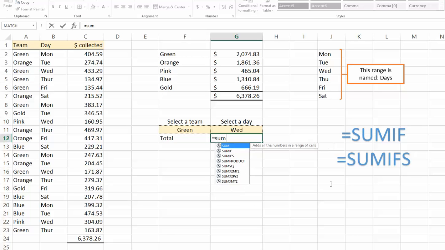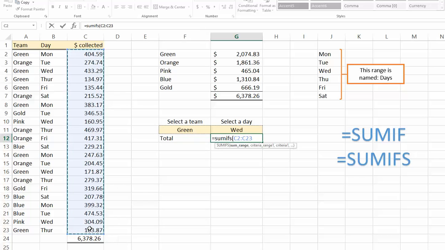So SUMIFS, open brackets. It's organized differently. The first thing it wants is the sum range. Okay, I can select that. The next thing it wants to know is the range for the first criteria. So that's this. And then it wants to know what the criteria is. Well, it's the team name. Then it says, well, where's the range for criteria 2? There we go there. And the criteria, the second criteria, is the day of the week.